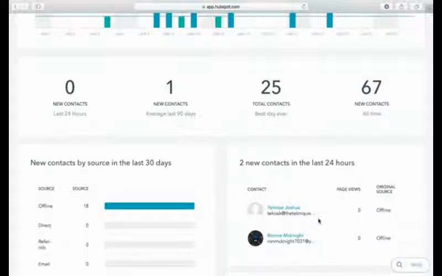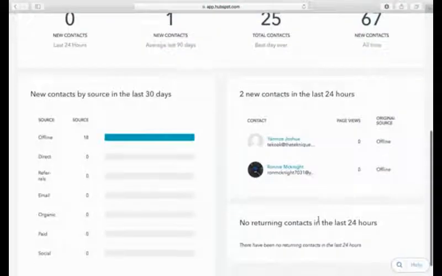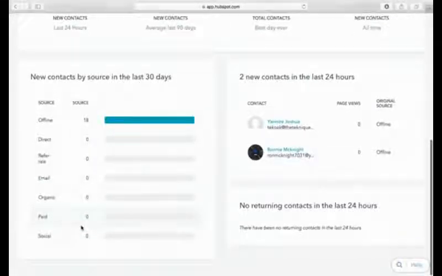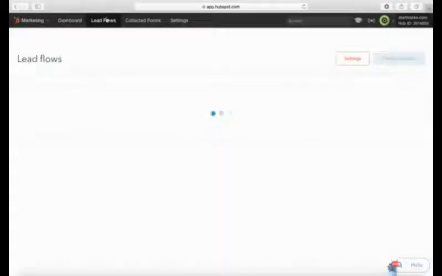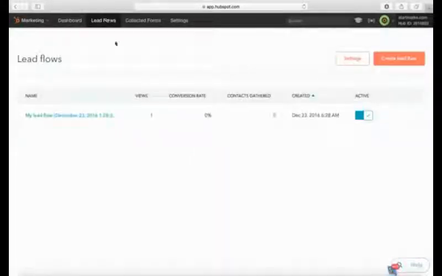Here are the names. So if you just want to double check your workflow for the day and make sure that you've added in the right contacts, you can go right here for the 2 new contacts that you've added in the last 24 hours, and it'll automatically populate for you. And here's your offline, direct referrals, email, paid, and social. So this basically is what you base off of with your external add-ons. And that's that information, but as you see, the graph is automatically populated for you. Really, really simple and easy to use.